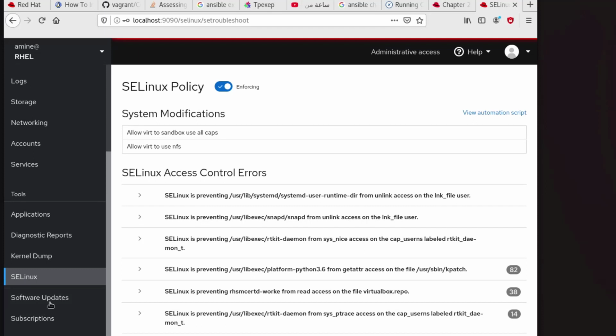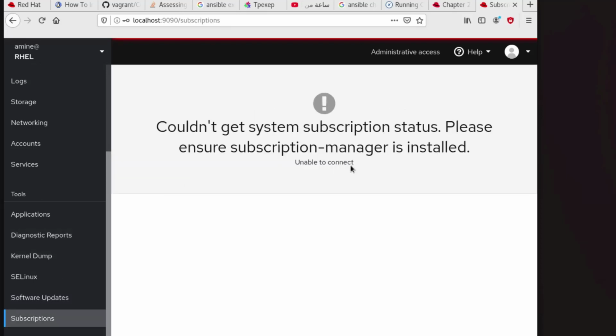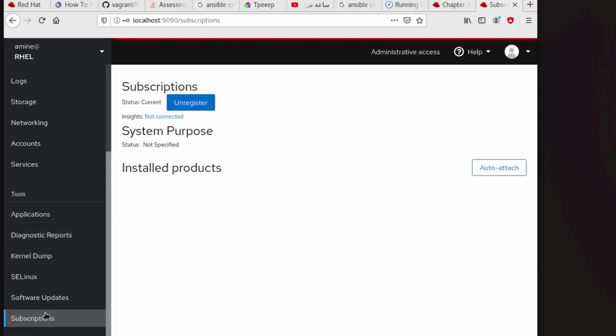Of course, you can also take a look at software updates in your system. Here it's refreshing the packages information, and it will tell you if there are some available updates or not. Okay, so of course it will take some time to check all the packages and also the dependencies. Here you have the subscription that you have in your system.